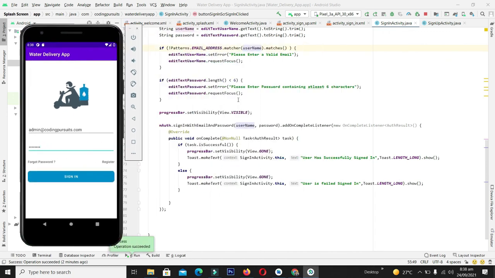So guys, this is enough for this session. We have completed the sign-in design and the backend functionality part. So in the next video, we are going to cover the forgot password functionality and register functionality as well.